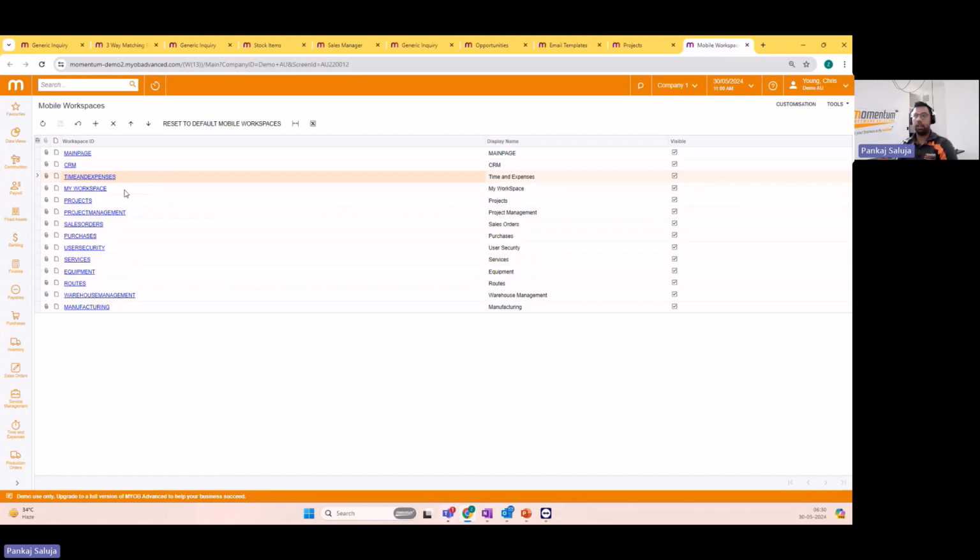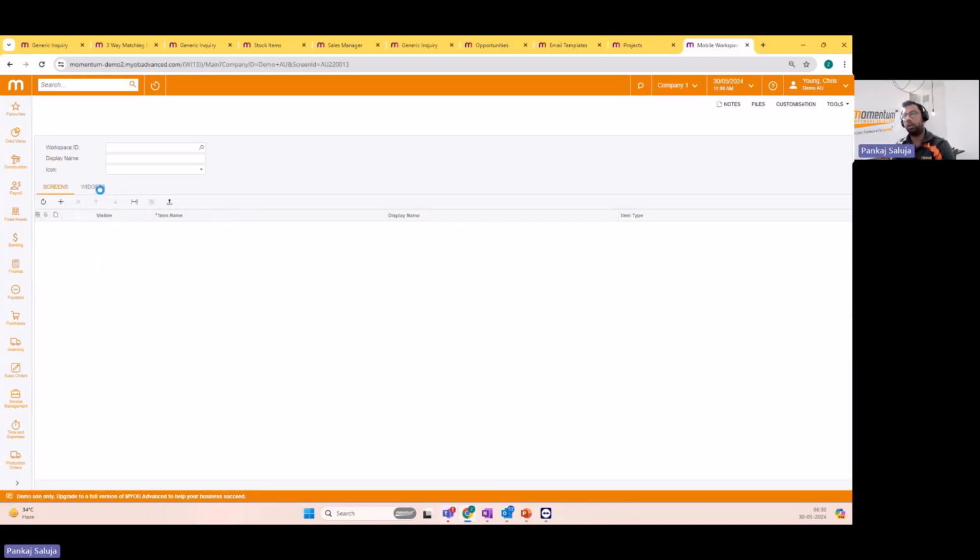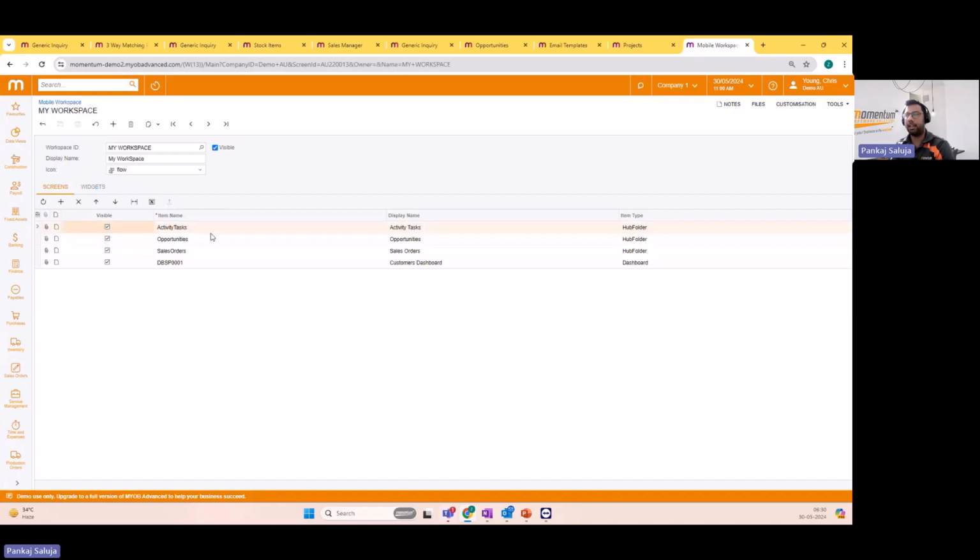And as well, if I want to display particular screens and reports on the dashboard for my people, I can click on that and I can easily add the things that I want to show when I click on my workspace in the mobile app. So I have activity tasks, opportunities, sales orders, and then I want to display a customer dashboard as well. Let me just try connecting this.